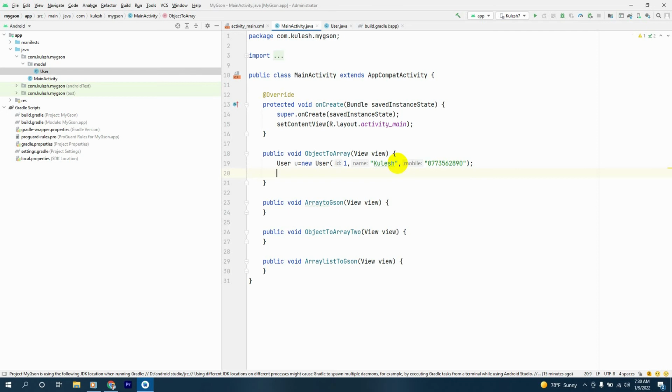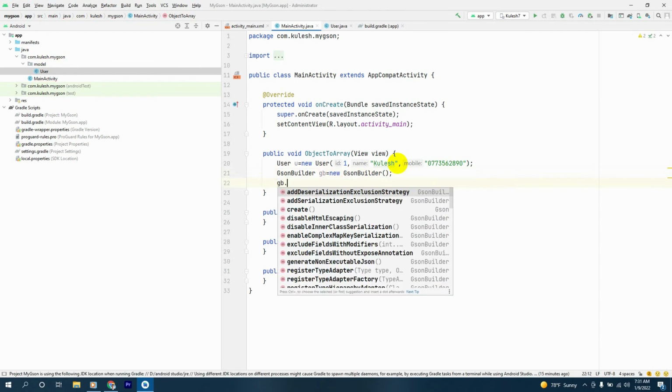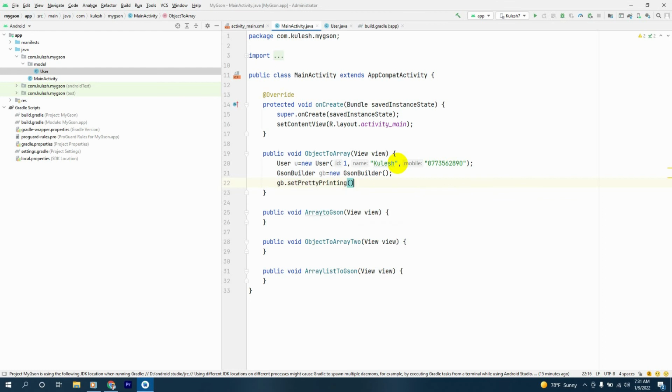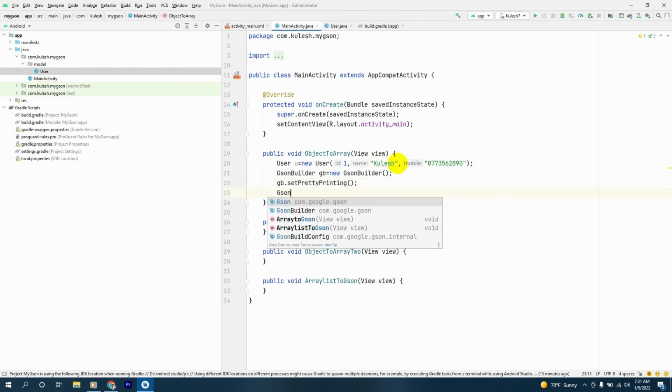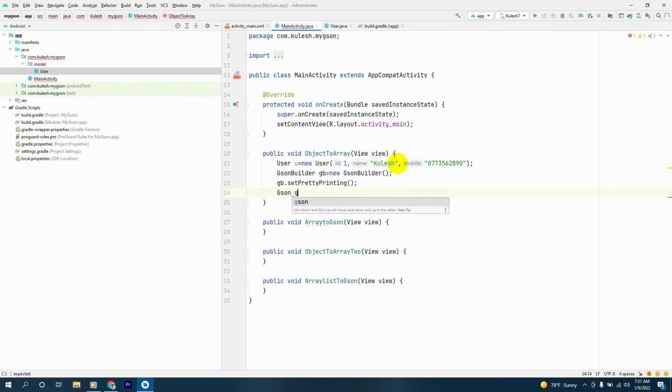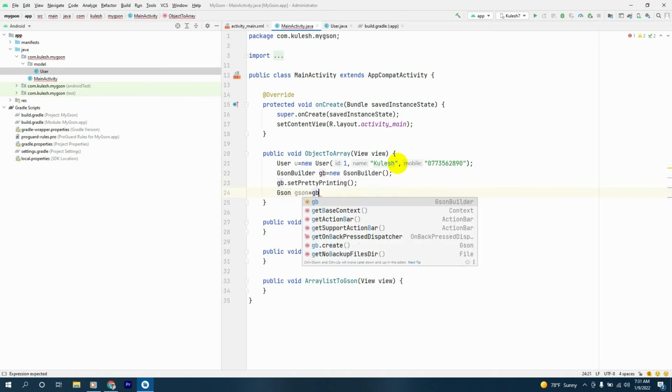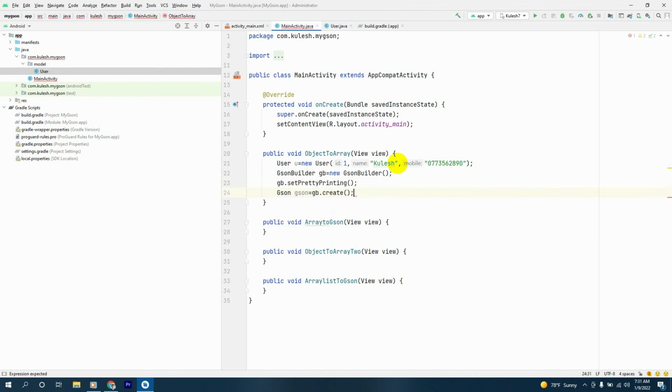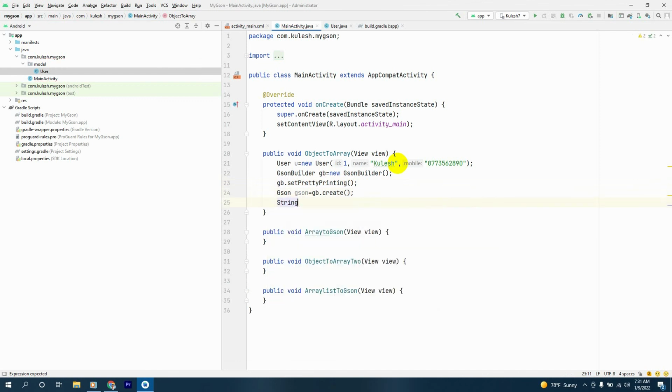And now to do the magic, we'll make a Gson builder. GsonBuilder gb equals new GsonBuilder, and we say gb dot setPrettyPrinting, and we next have the Gson object: Gson equals gb dot create.